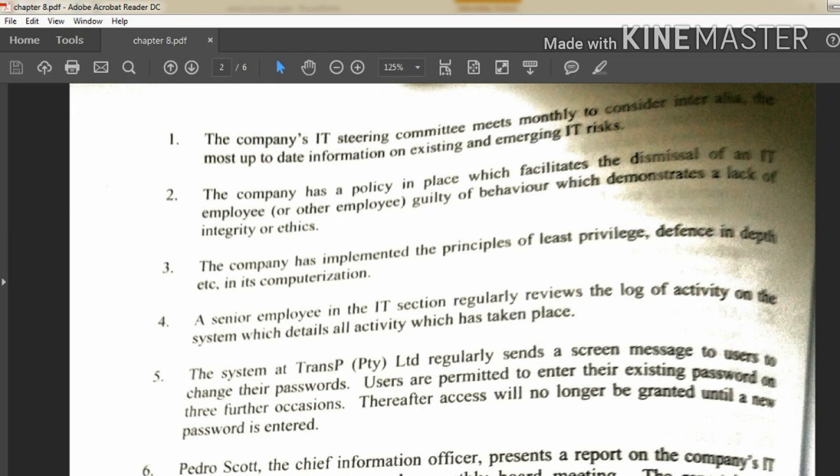Then we go to number 4. Number 4, they say a senior employee in the IT section regularly reviews the log of activity on the system, which details all activity which has taken place. This one is going to be system software and operating control.